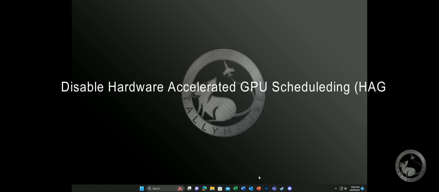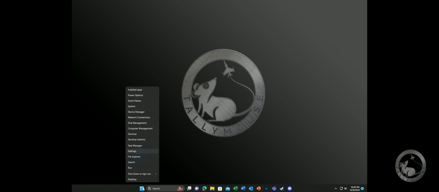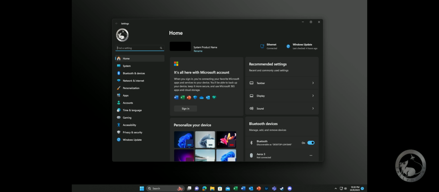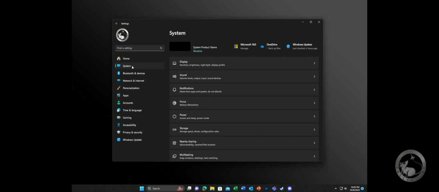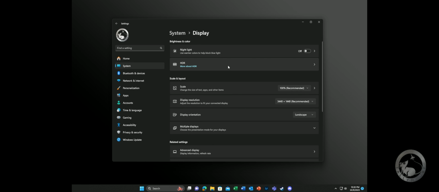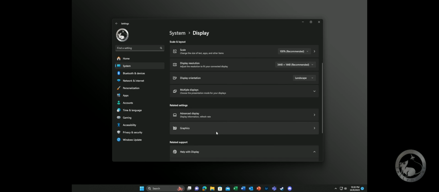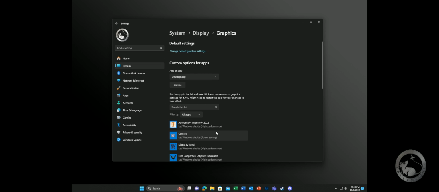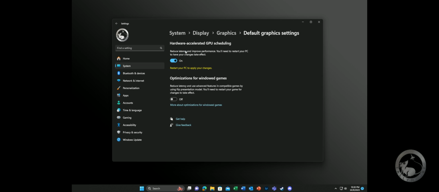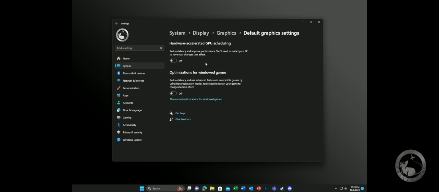We will disable Hardware Accelerated GPU Scheduling, or HAGS. So right-click on the Start button and select Settings. System, Display, Graphics, change default graphics settings, and then turn off Hardware Accelerated GPU Scheduling. You will need to reboot your PC at this time.